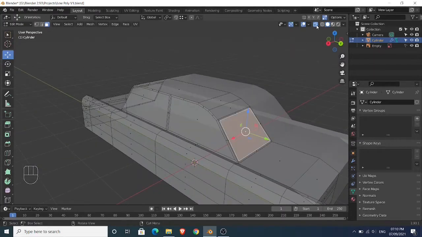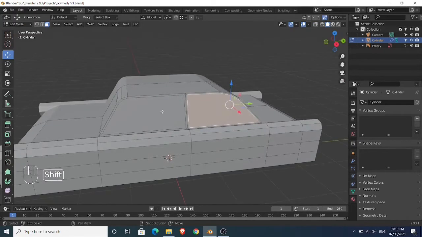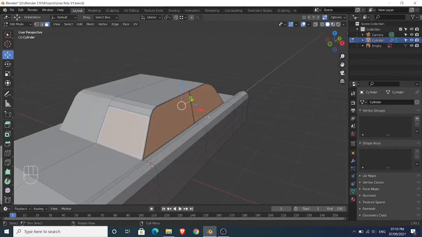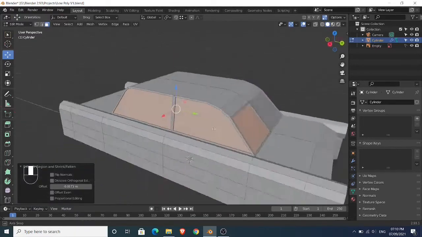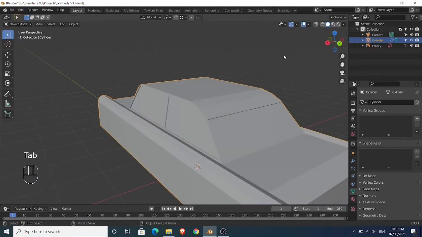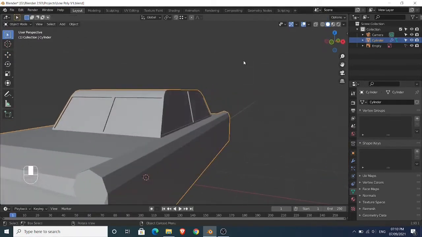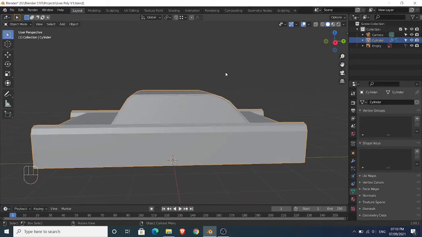Now again we will select these faces to extrude it so that it will give a nice shape. Press Alt E and extrude along normals, and press Shift and then move your mouse so that precision control can be applied. And I will just extrude it inside. Looks good now.